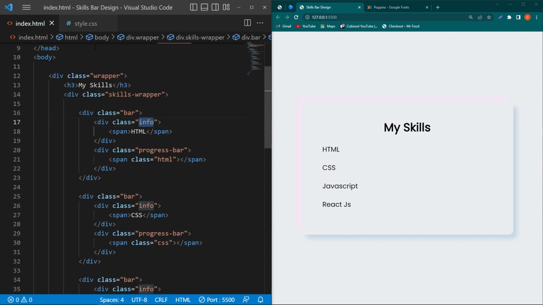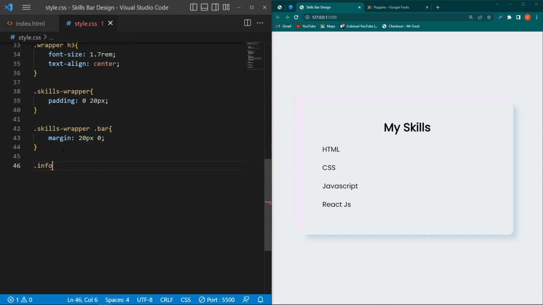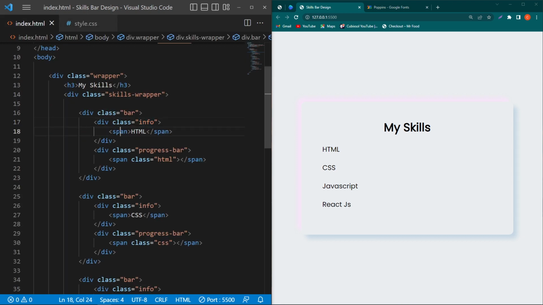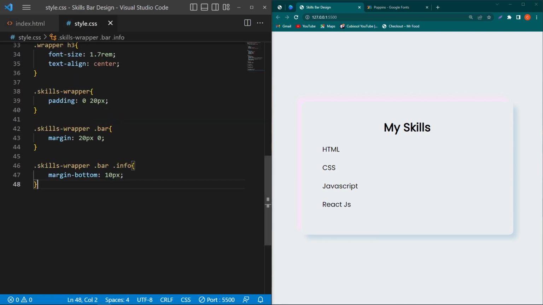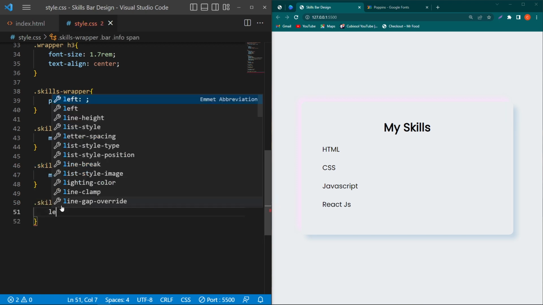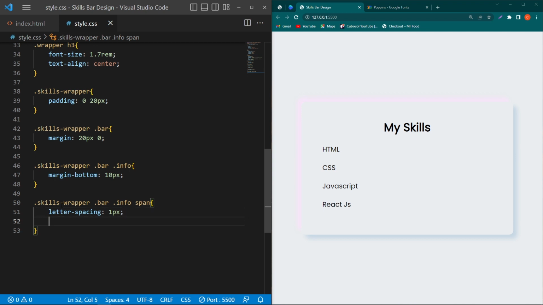Next friends, I need to copy this info class, paste here, and before this copy this hierarchy and paste here and type margin bottom 10 pixel. So next, copy this span element inside the info class, paste this element here, and before this copy these classes and paste them here, type letter spacing 1 pixel and text transform uppercase.